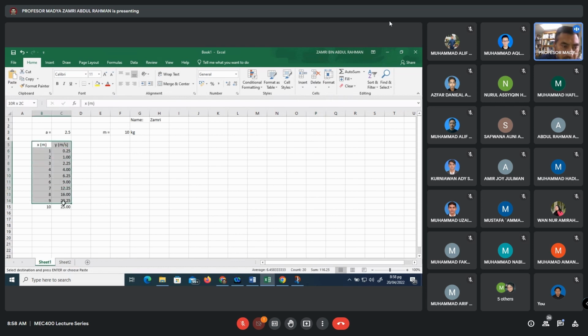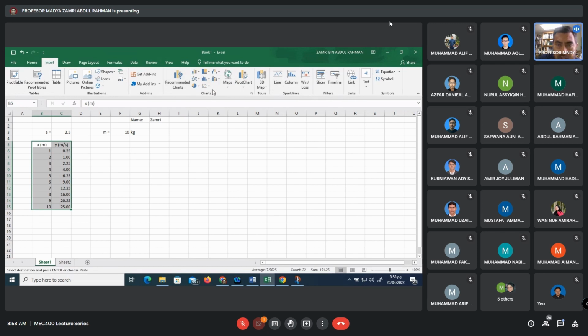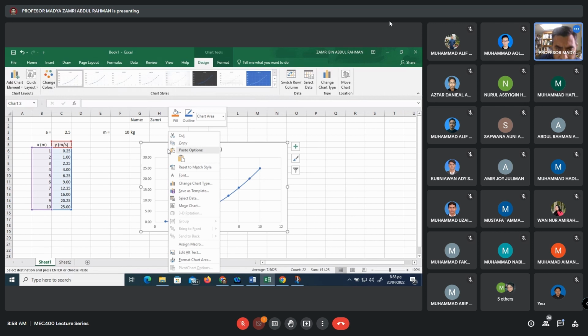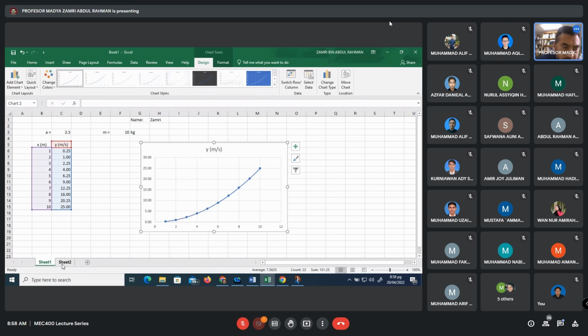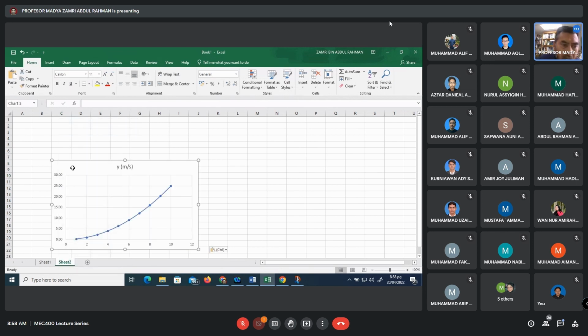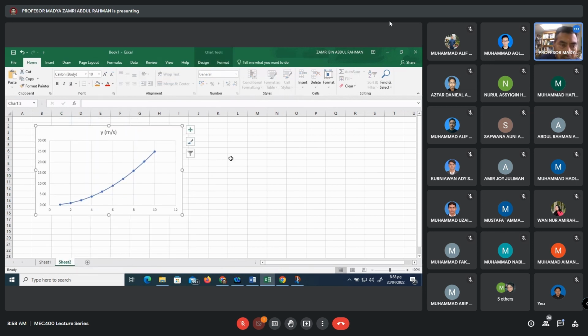Saya buat balik kenapa dia hilang tadi. Insert, go to this chart, go to that one. Maybe I can copy dulu lah instead of cut. Okay. Paste. Okay. Here we go. You can create different sheets, and put your materials in those different sheets and so on.